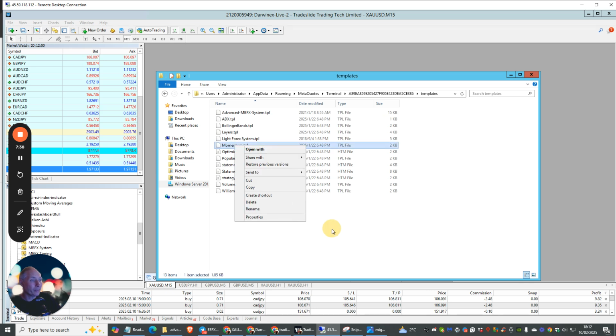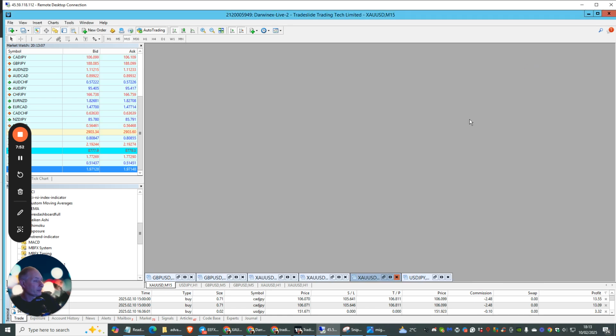Basically what we do is you just click on here, right mouse click, and you paste in the advanced MBFX system template. Very, very straightforward to get this system up and running. So once you've done that, you just close that down.